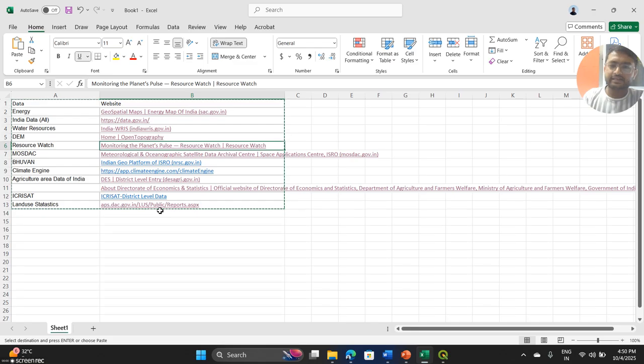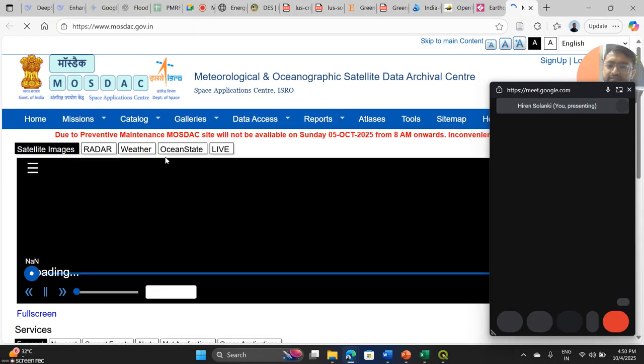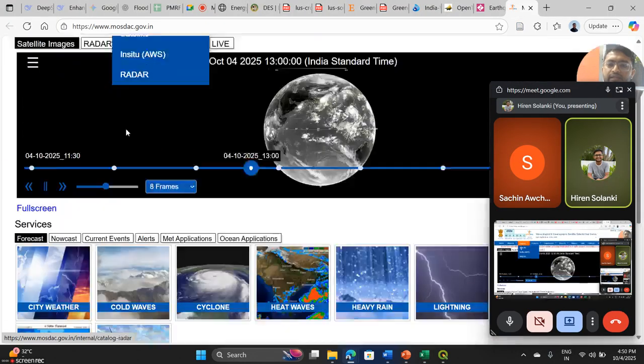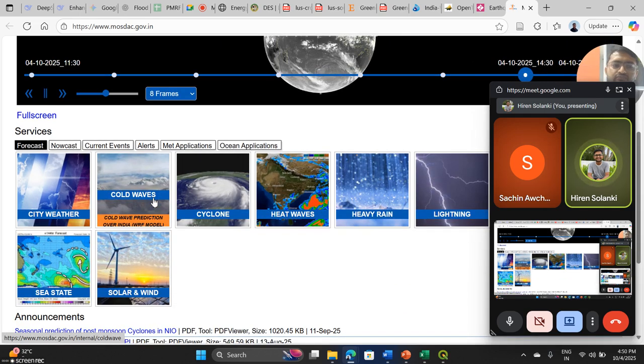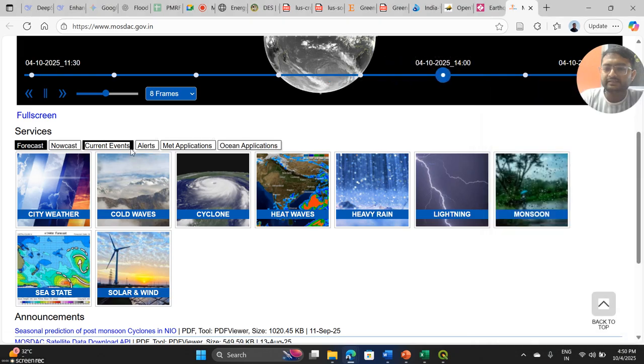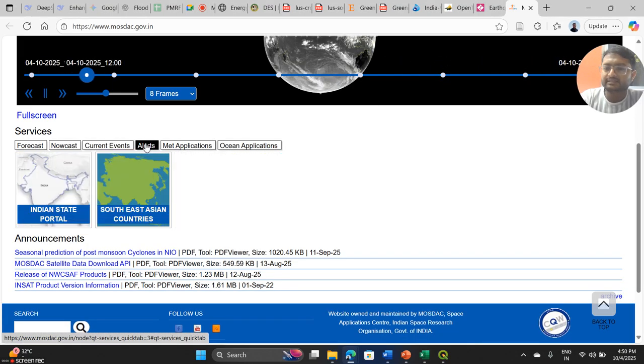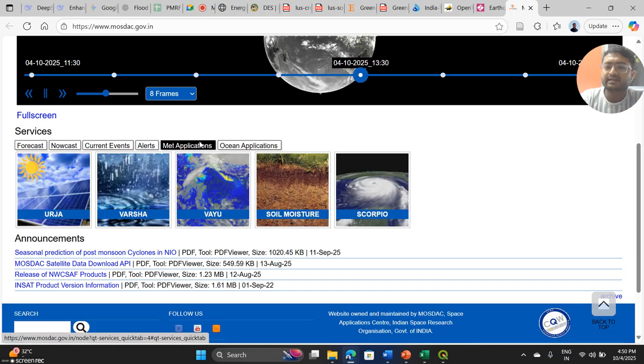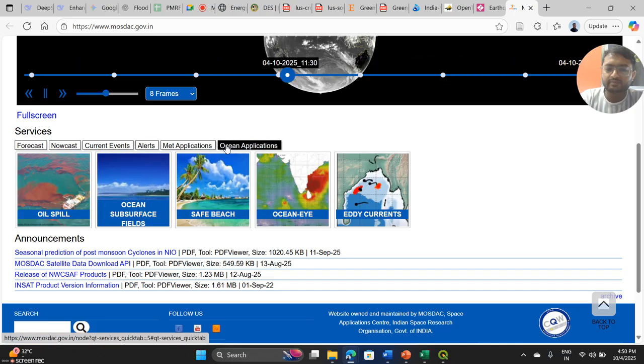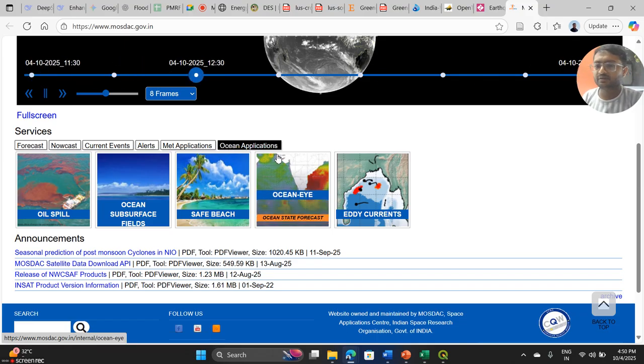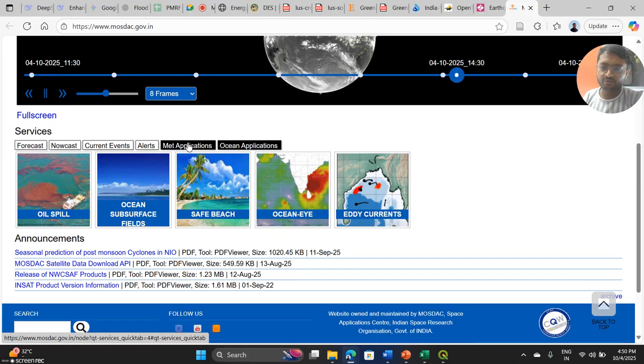So there are a couple of other sites, like MOSDAC. That is another site, from the Space Applications Centre, ISRO. There you see different forecasts, nowcasts, and current events. Then alerts are there, meteorological applications are there, and ocean applications are there. It's like the temperature in the ocean, or which beach is clean, so you can go without thinking about the water quality.